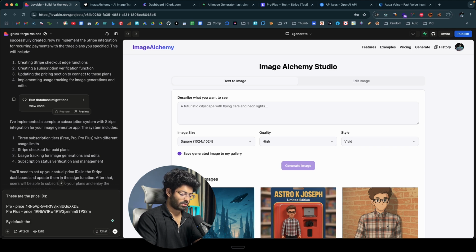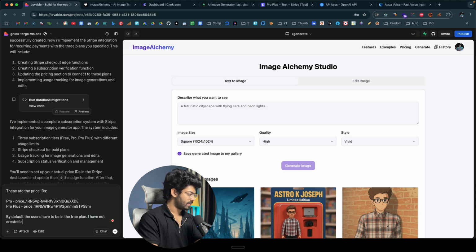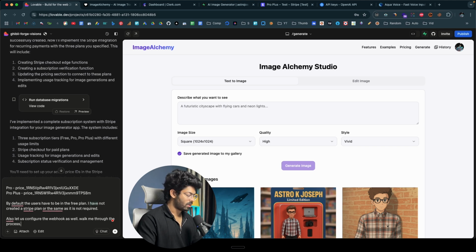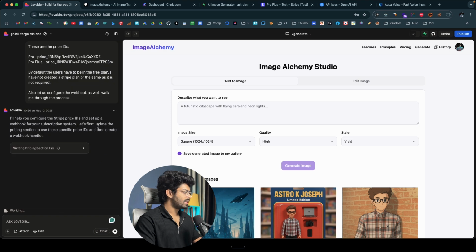By default, the users have to be in the free plan. I have not created a Stripe plan for the same, as it is not required. Okay, and now I can go ahead and say also let us configure the webhook as well. Walk me through the process. And now I can go ahead and hit enter, and let's wait. So it says let's first update the pricing section to use these specific price IDs and then create a webhook handler. Sounds good. Let's wait.